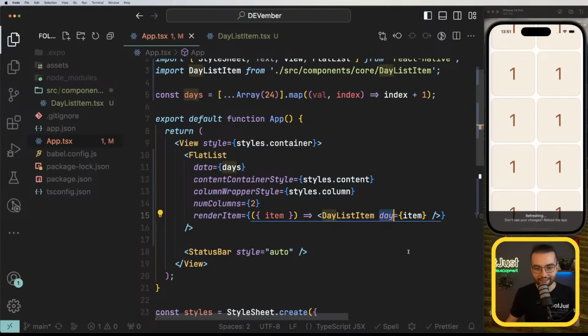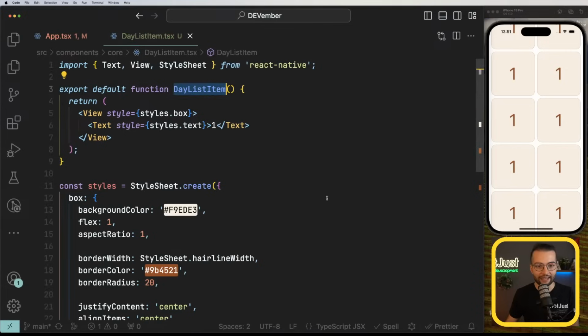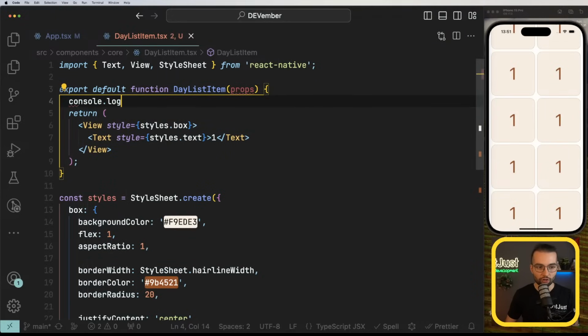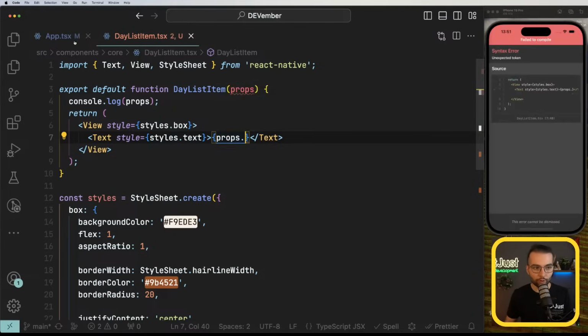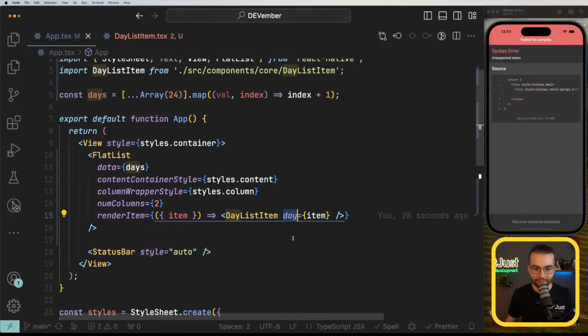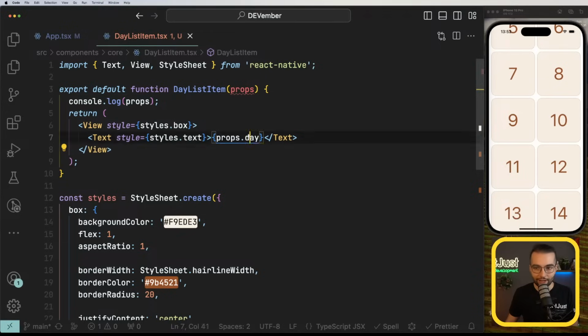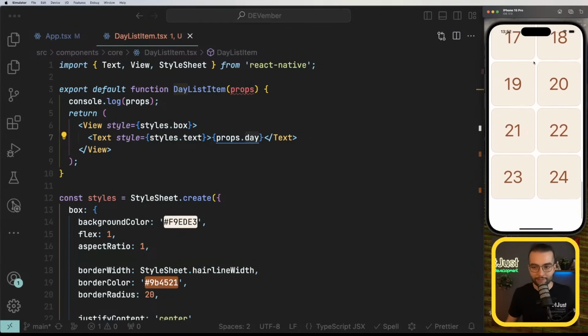All right, that's how we send data, but how do we receive it on that day list item? We receive it simply as the first and only parameter of our function, and usually that's called props. If we take the props from there and do a console log props, or maybe even instead of 1 here, if we say props dot, and we need the name of a property. The name of a property is the name that we send here, day. And just like that, all our items have a different number.